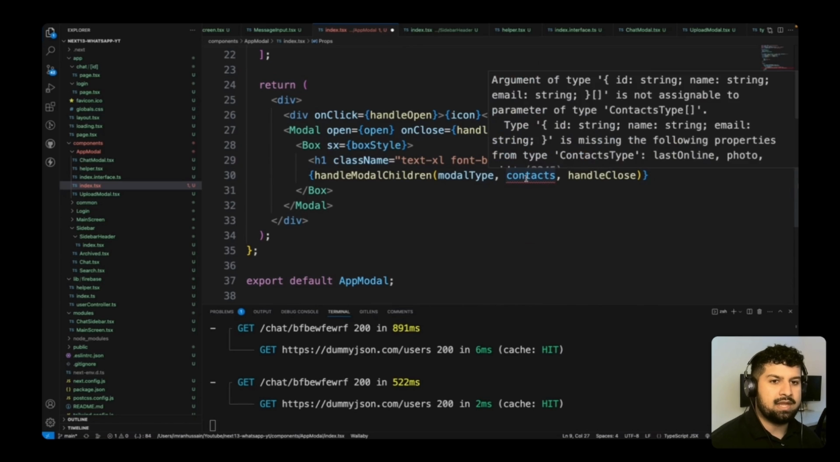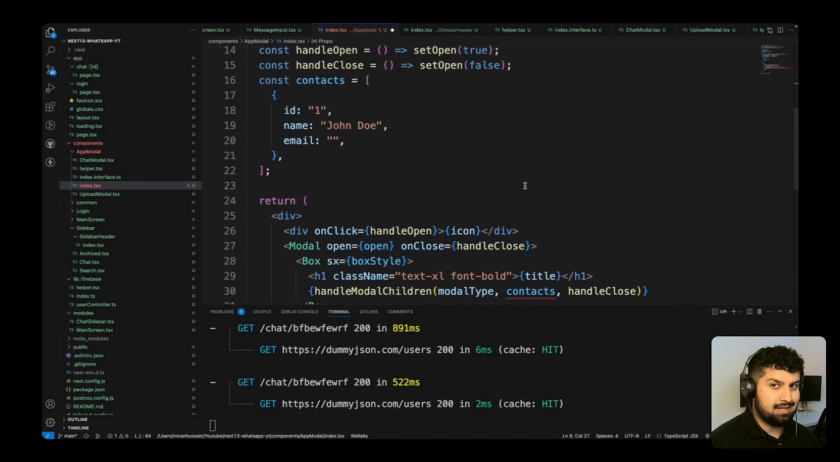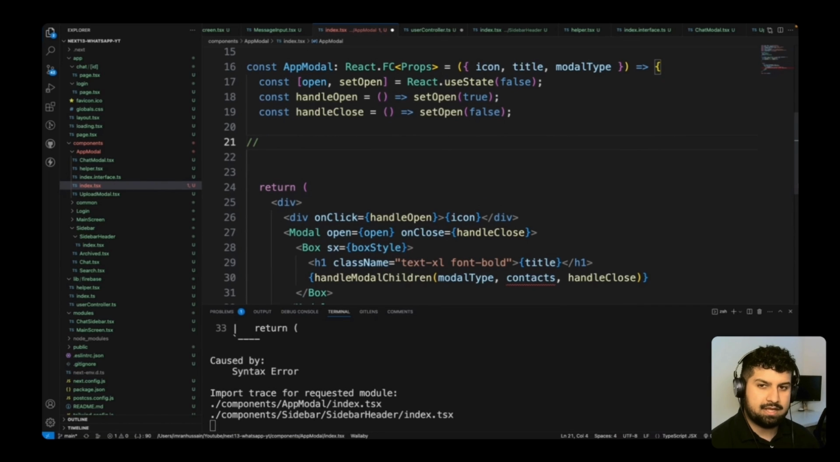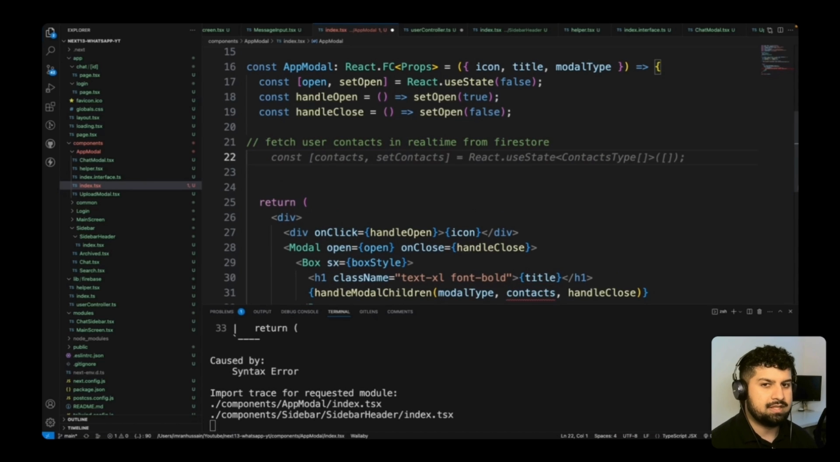And then contacts, we now need to fetch the contacts data. So let's go ahead and do that. So now what I want to do is fetch contacts in real time. So fetch user data, user contacts in real time from Firestore, like so. And then we need contacts. So I'm going to declare the useState for contacts, which is going to be equal to contacts type array.